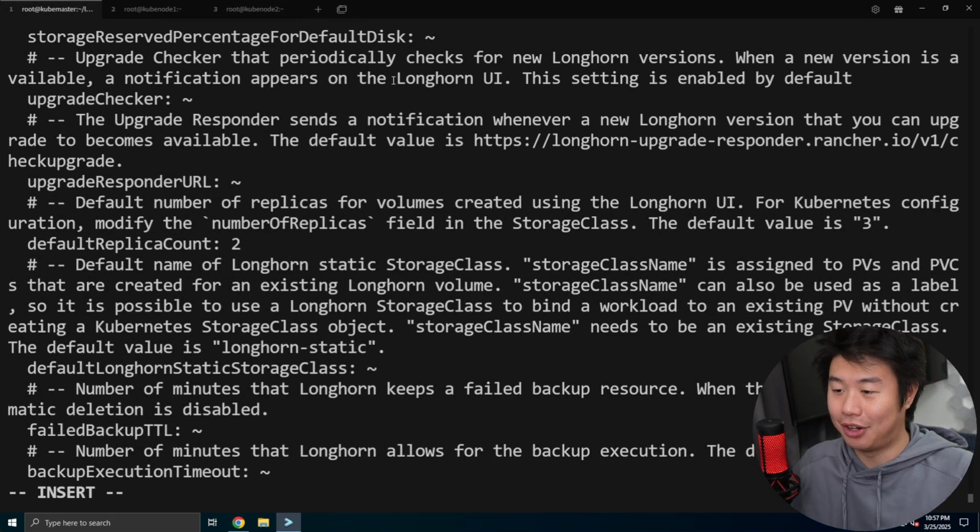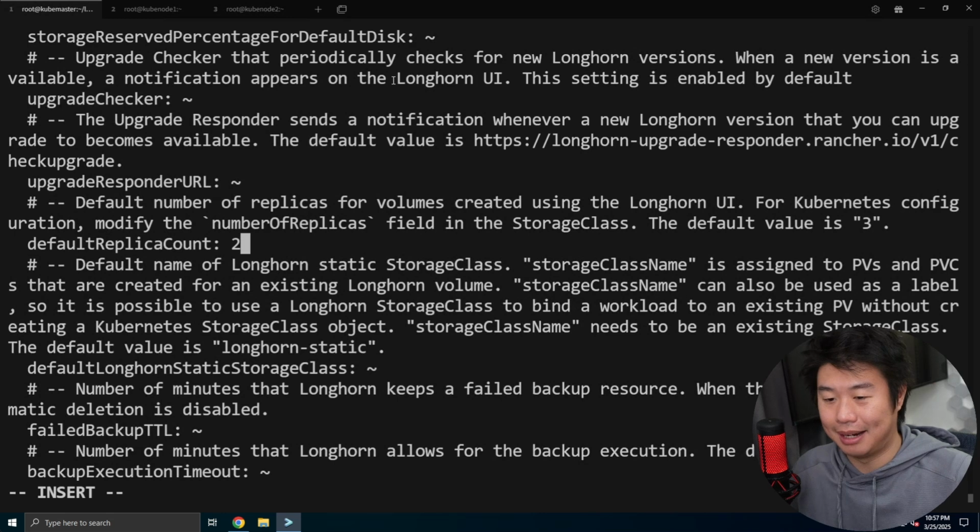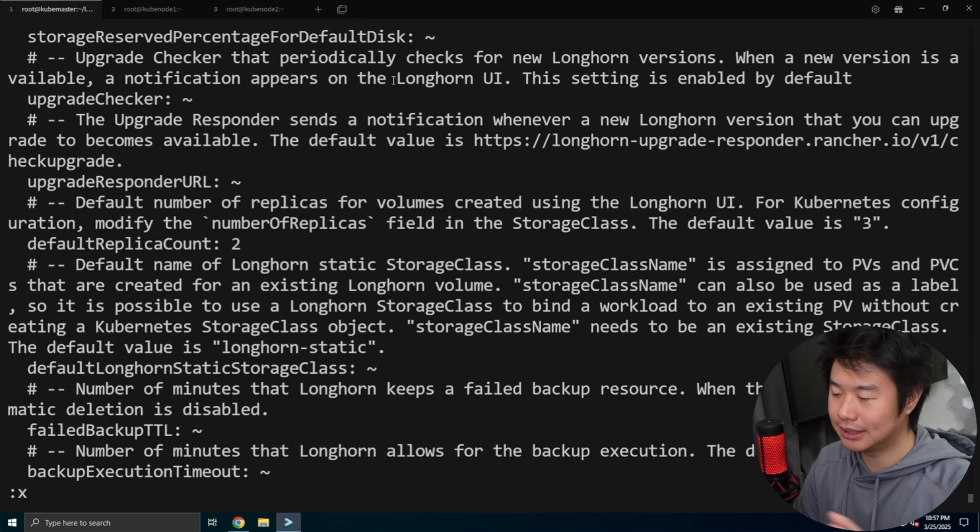And obviously, if you had 100 nodes, you probably don't want 100 replicas unless you're trying to be like AWS with like 7 nines, 99%, thing and whatnot. But in this case, 2 is going to be sufficient for what I'm doing. So then we'll save that.